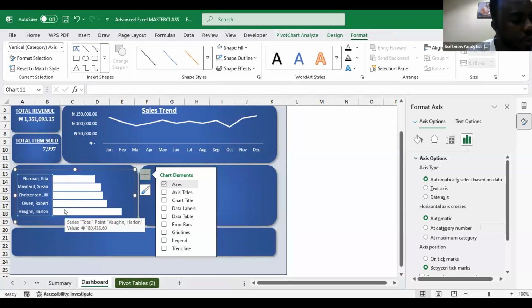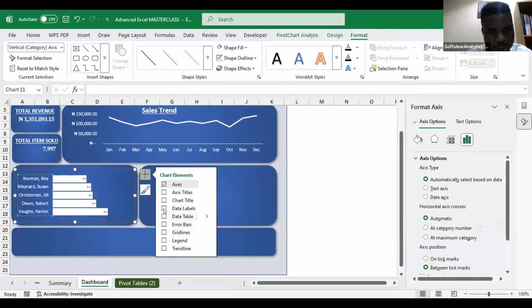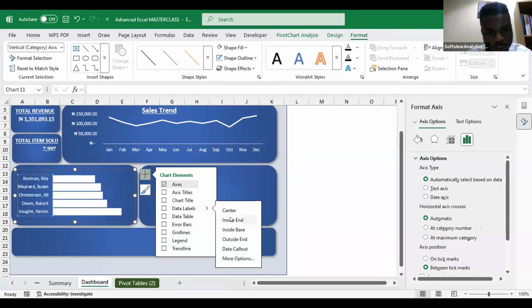However, if I still want to make the numbers show, I will just come in here, into data label. There are several options for data labels. I can put it to the center so that the label will come in there, or I put it outside if there will be space. But let's keep it to the center, if it will be obvious enough anyway.